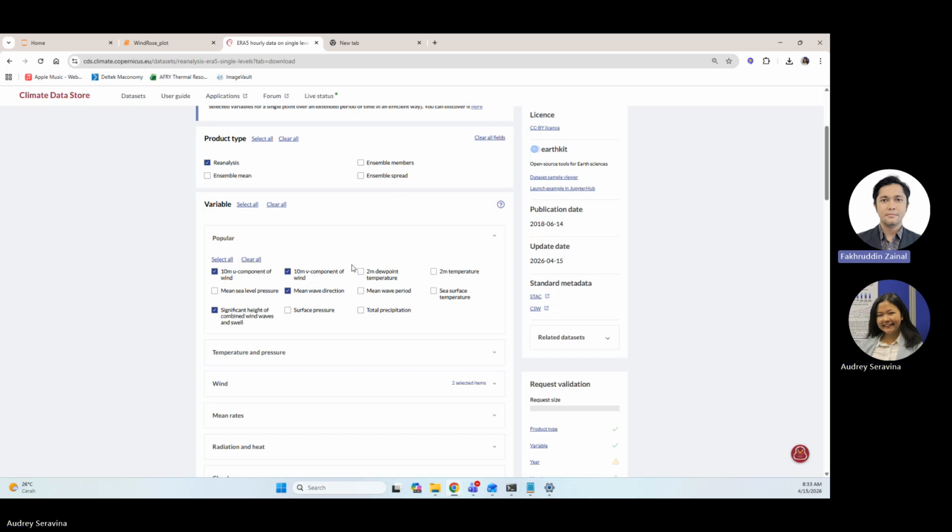What does it mean by 2 meter temperature and sea surface temperature? Do you have any idea on that? No, I haven't tried looking into that one, so I think we can look it up together after this. Maybe 2 meter temperature is 2 meter below sea level. What do you think? I have no idea if it's 2 meter below or 2 meter above the sea level. But you also have sea surface temperature. Yeah, I think we can look this one up after this.